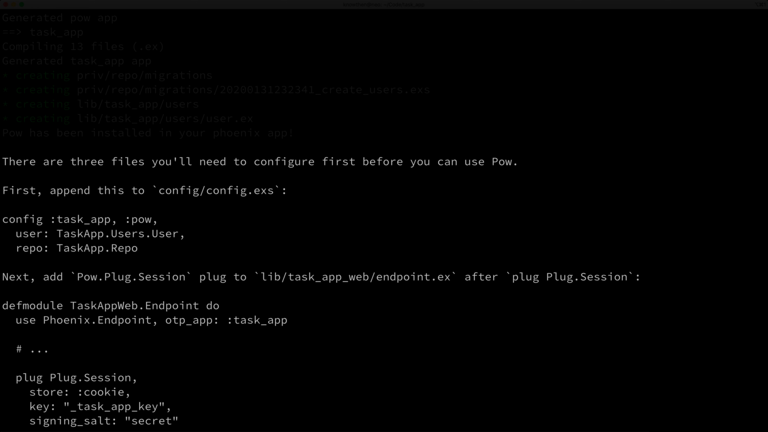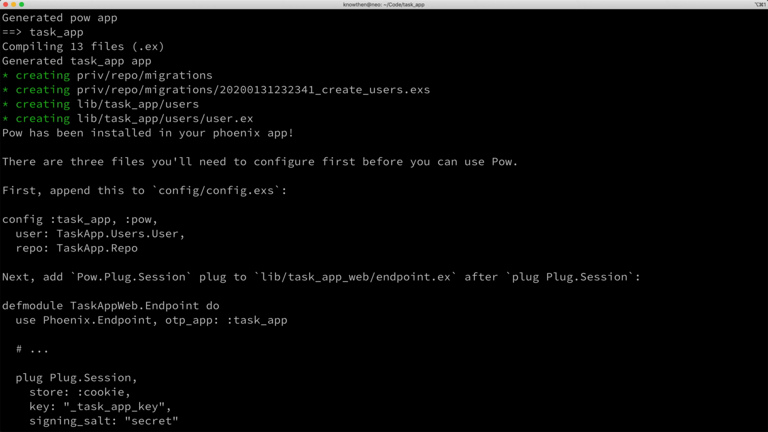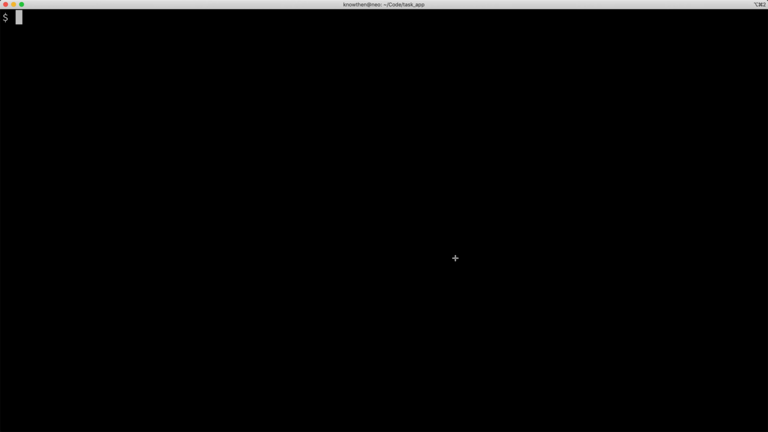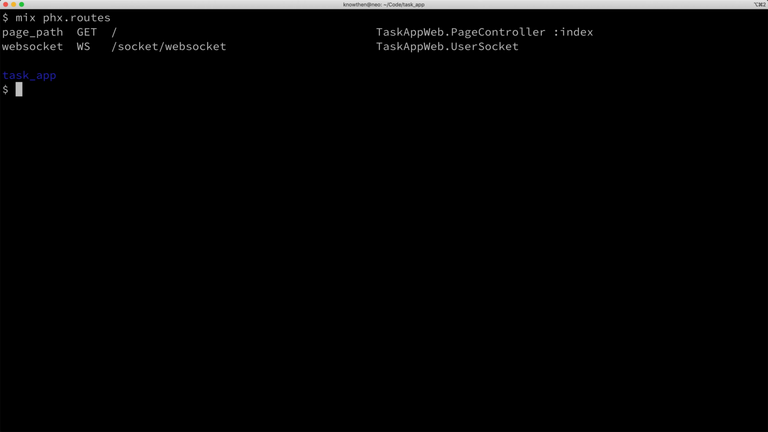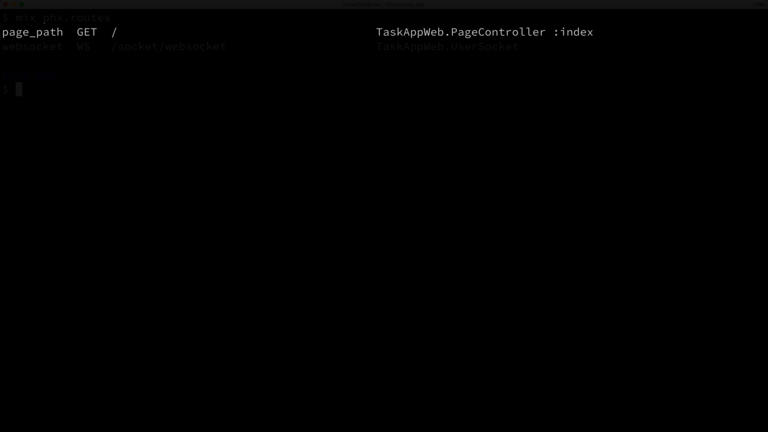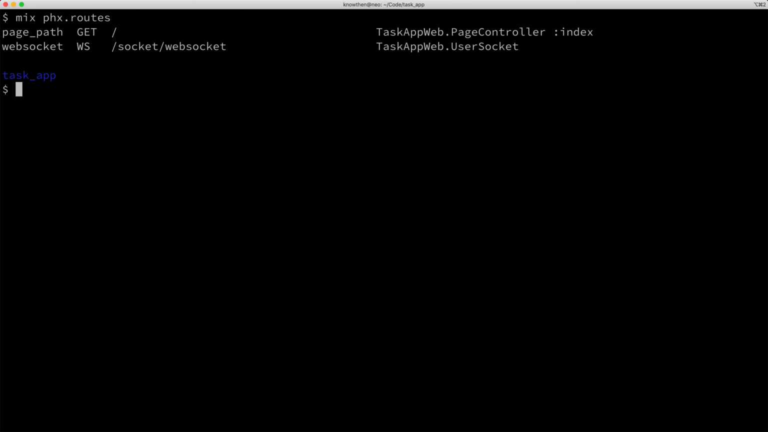But before we follow these instructions, I want to show you something in a separate terminal window. So from within this project directory, I'm going to run the mix task phx.routes, just to show you the routes that exist before we do any POW configuration. Basically, there's only one route, the root route shown here. I just want you to make a mental note of this for the moment, and we'll come back to this terminal throughout the video as we configure POW, and we'll see what new routes get added from the POW package.